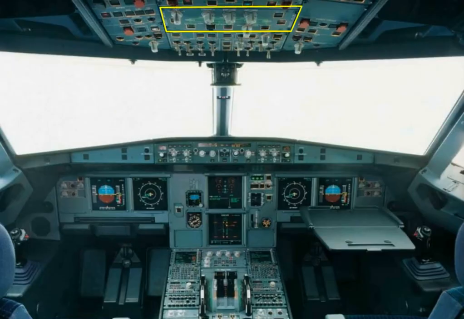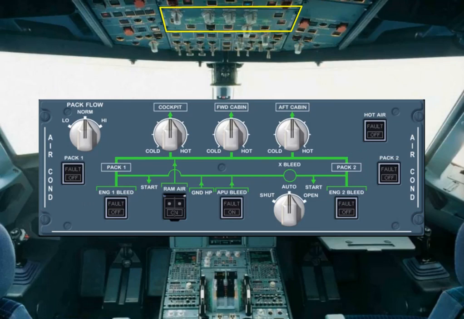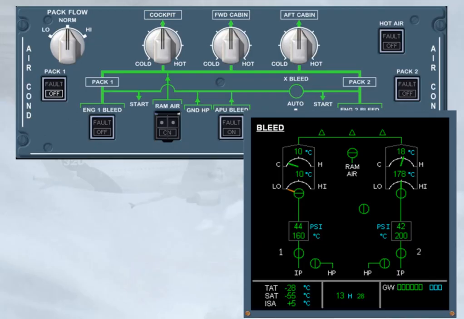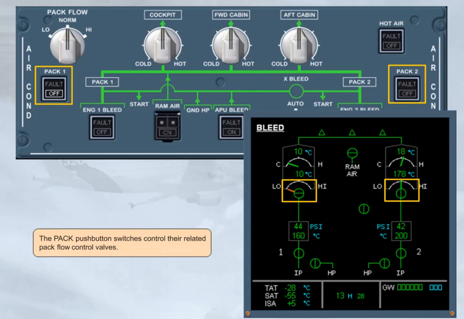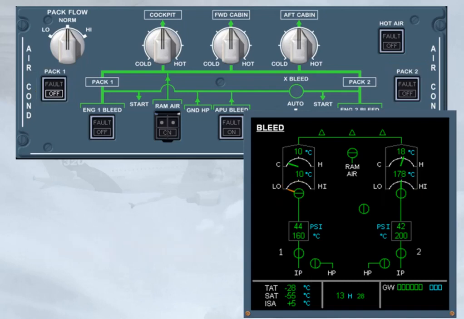On the overhead panel, the air conditioning panel allows the pilots to control the air conditioning system. Let's look at this control in detail. The pack push-button switches control the related pack flow control valves. In this example, Pack 1 push-button switch is selected off, the related valve is closed. Pack 2 push-button switch is selected on, the related valve is open.